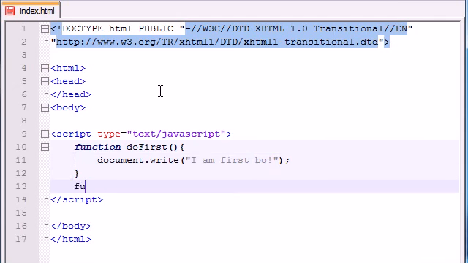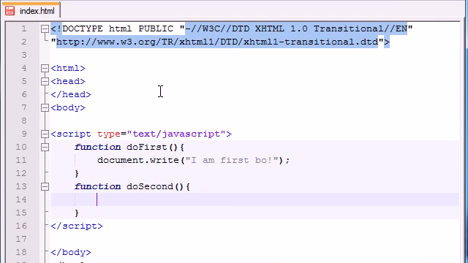And for our second function, go ahead and type function. We'll name this do second, if you couldn't have guessed that. And we're just going to write on this document. Write a bunch of twos or something for a second. I don't know. I'm not really creative tonight. But anyways, so we have two functions, do first and do second.